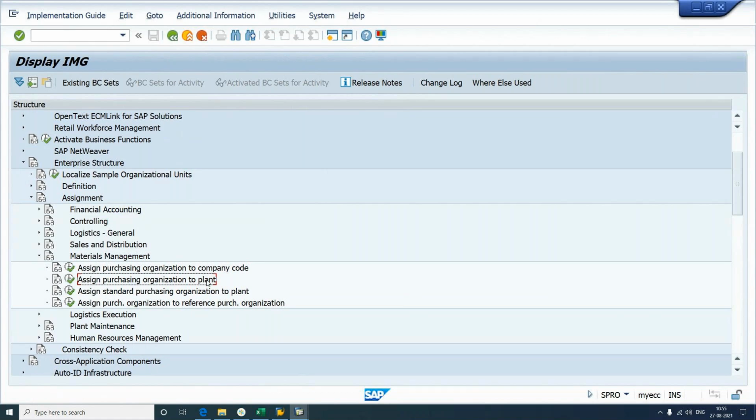We need to assign purchase org to the company code, and we need to assign purchase organization to what? To a plant. These are the 2 steps we do, because the purchase team is the one who takes care of purchasing the stock. So whatever stock is required for the business, that stock will be purchased by our purchasing. So we need to assign it to what? To a company code over here.